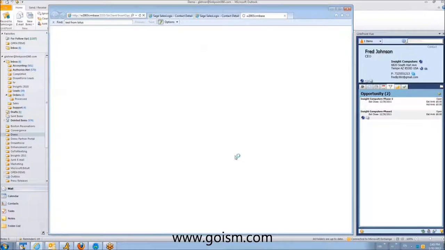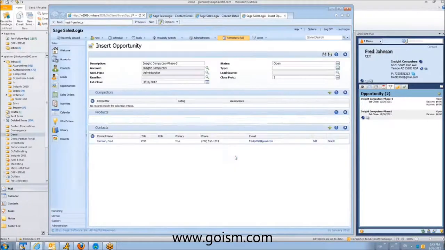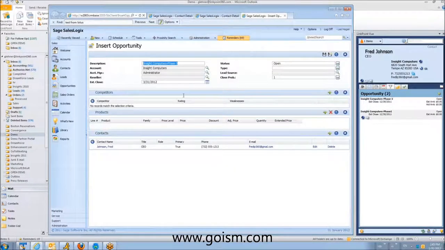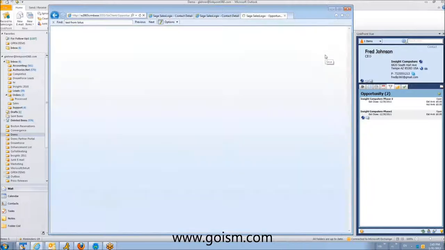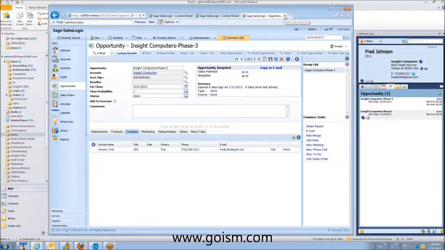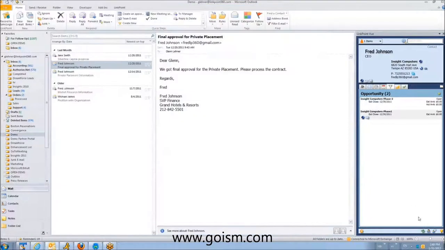I go in here. I'll open up a new opportunity screen in SalesLogix. You can see that it's pre-populated with a lot of the information that's needed, the contacts. The description's already there. I could say save. That new opportunity is now inside of SalesLogix. So if I happen to refresh my screen once again, you can see there are now three opportunities being displayed.